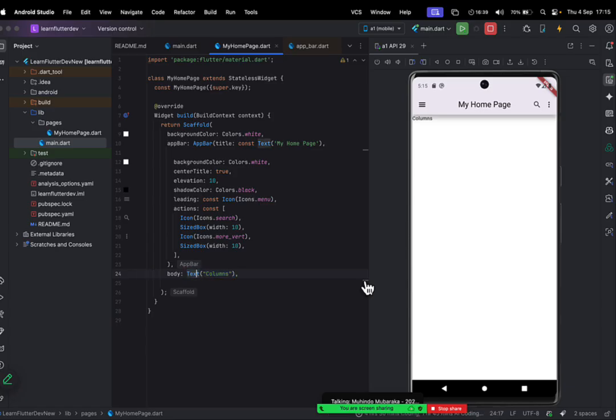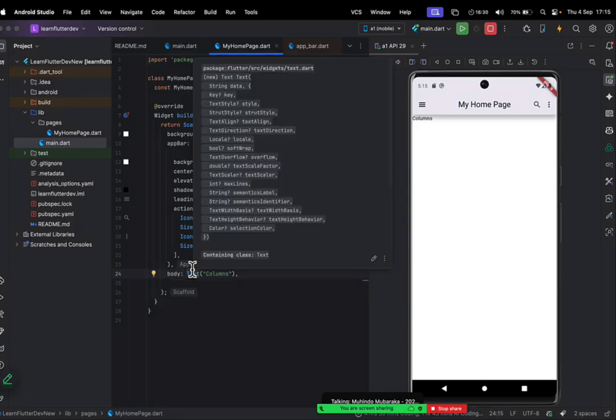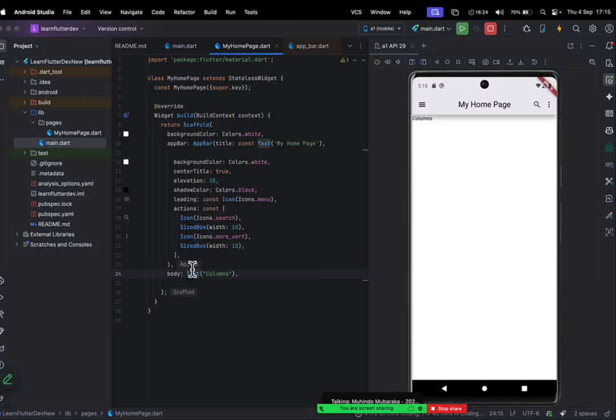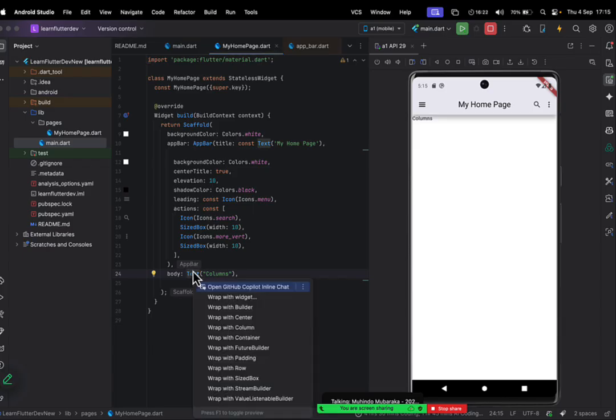So to surround something, just come here and click on the bulb. Or the trigger to that bulb or suggestions, so just simply put Alt and Enter. Press Alt and hold it and then press Enter. So when you press Alt and Enter, it gives you suggestions.